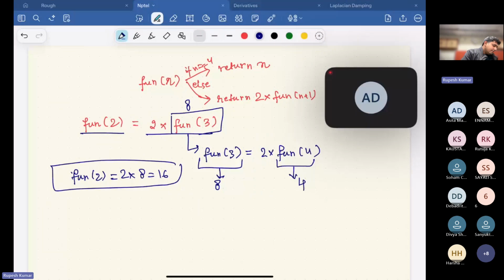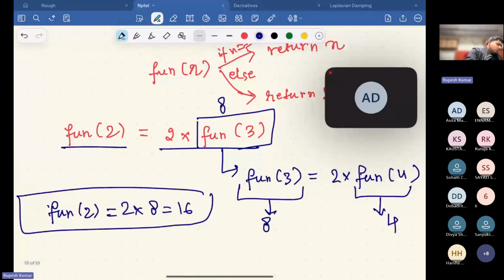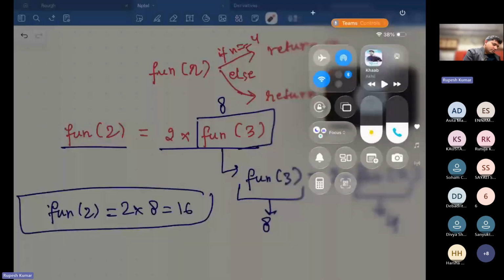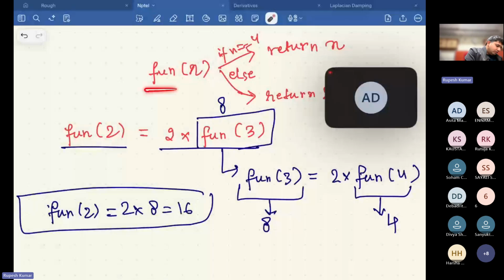Right. So again, we were asked to compute the value of fun of 2. Now what we see is, the base case is if n equals 4, then only return n. Otherwise, call the recursive case. So 2 is not equal to 4, right? So what you do, you go to the recursive case and you return 2 into function of n plus 1, which is 3, right?